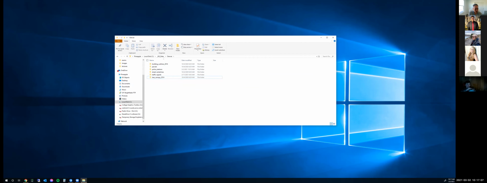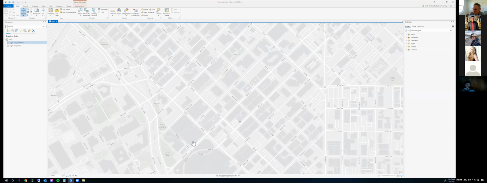All right, so now that that's done, we want to find this data and use it in GIS. So let's go back to ArcGIS Pro. And we're going to look in the catalog pane for our data, right? So in order to find data, we're going to look in our folder connection. So let's open that up.